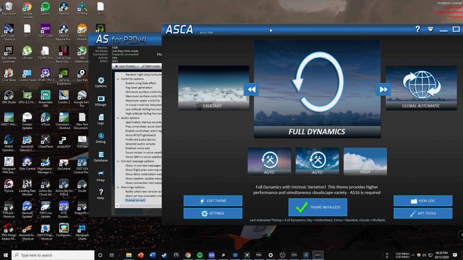And I've got that on full dynamics, which means I get, as it says, the most variation possible. And it's really nice. It is really nice compared to default clouds. I notice it quite a bit.